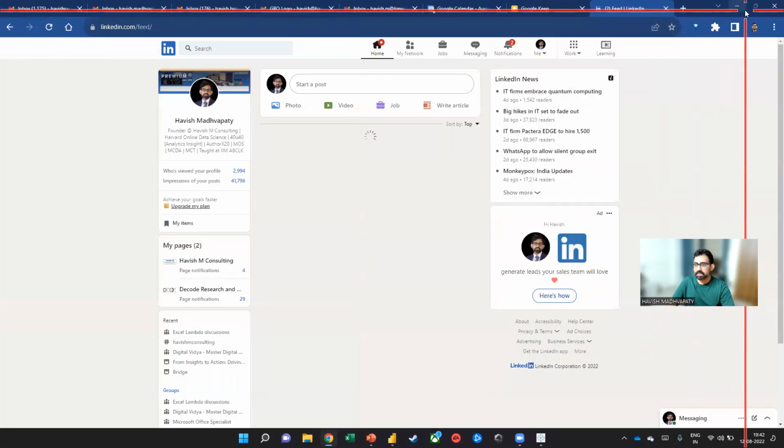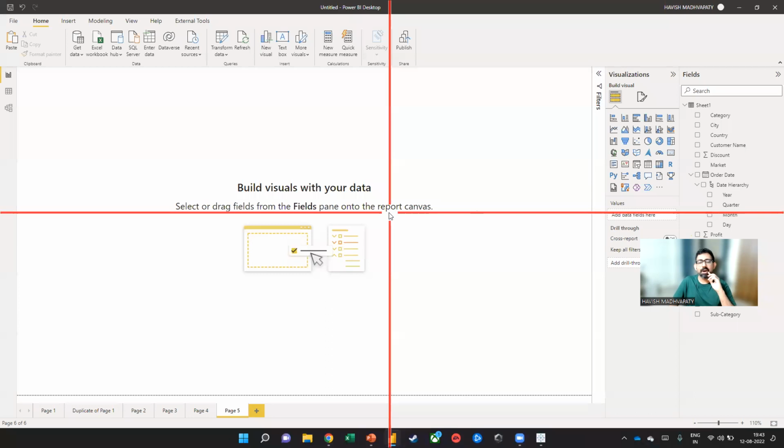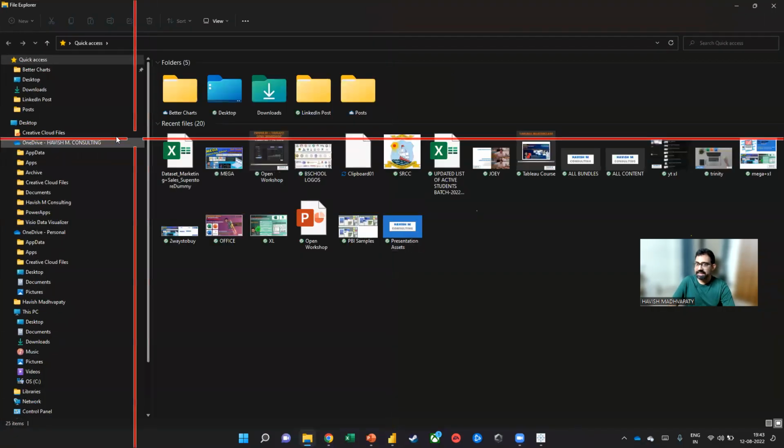All right. The next thing I want to show you is how do you do data prep, which means, let us say you want to combine multiple files. How do you do that in Power BI? And how do you do that in Tableau? Okay. So let me show you the data set, if that's okay.